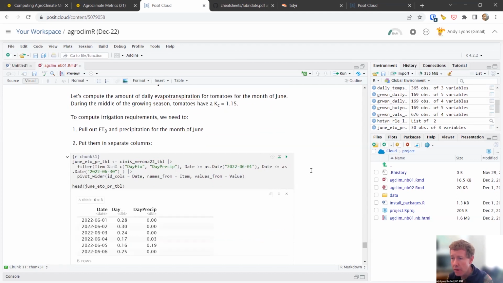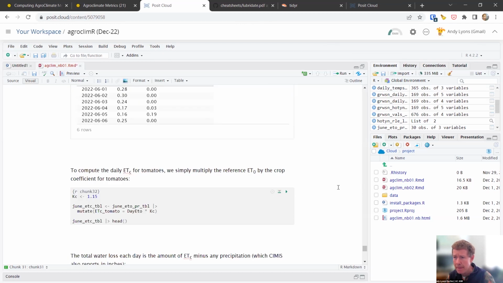And let's look at code chunk number 31. So we're starting with the data we got from CIMIS. We're just keeping the reference ETo and the daily precipitation because that's what we need to do this calculation. Throwing out the daily min and max temperature, we don't care about that. And then we're pivot widening those, so now they're in separate columns. So that's code chunk number 31.